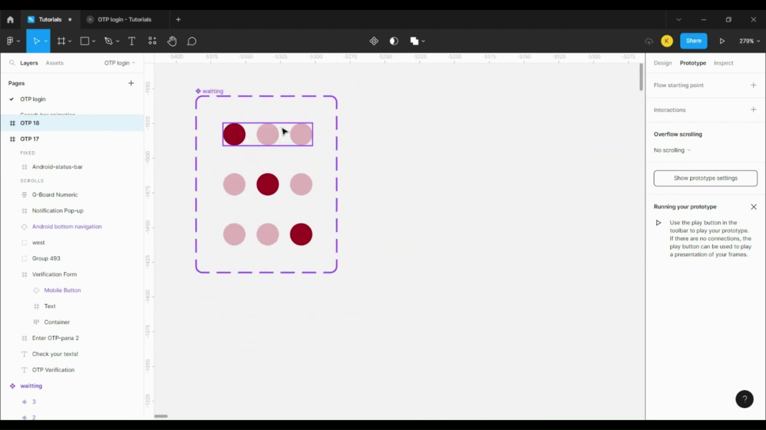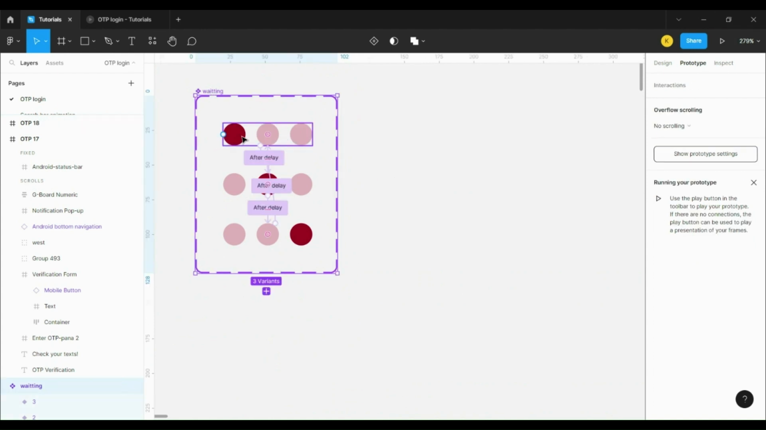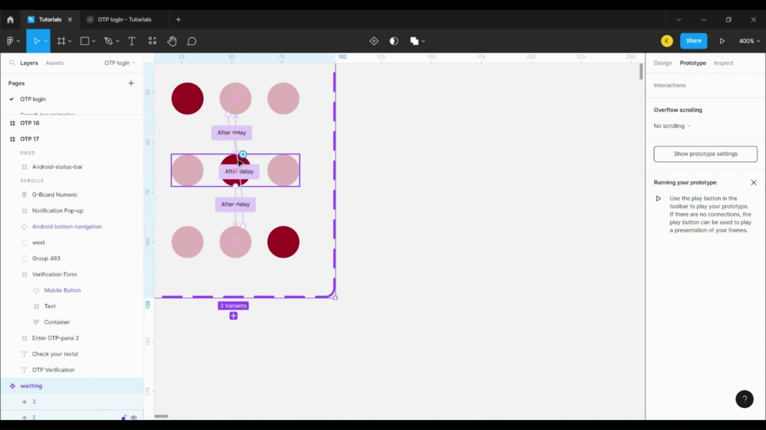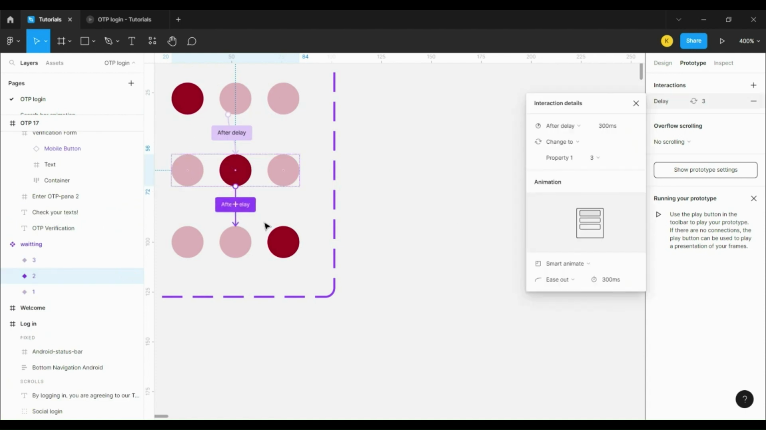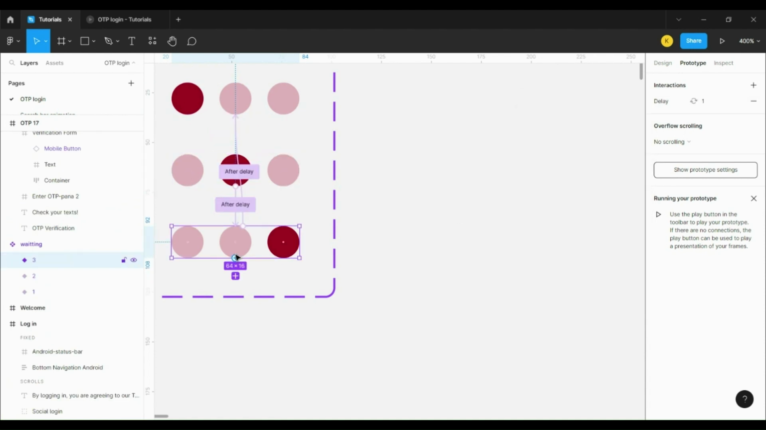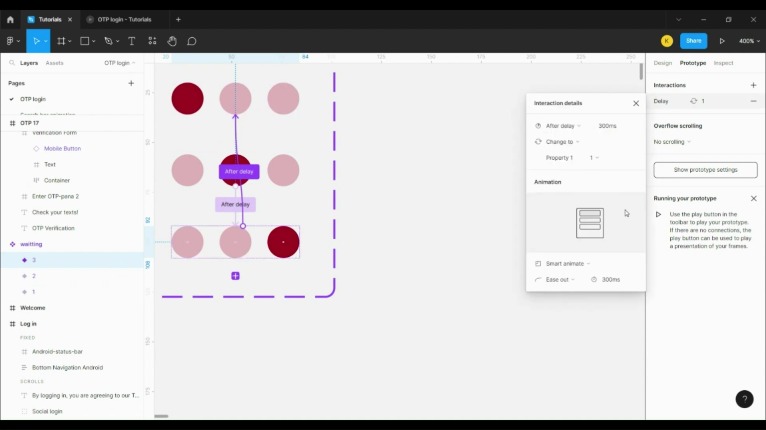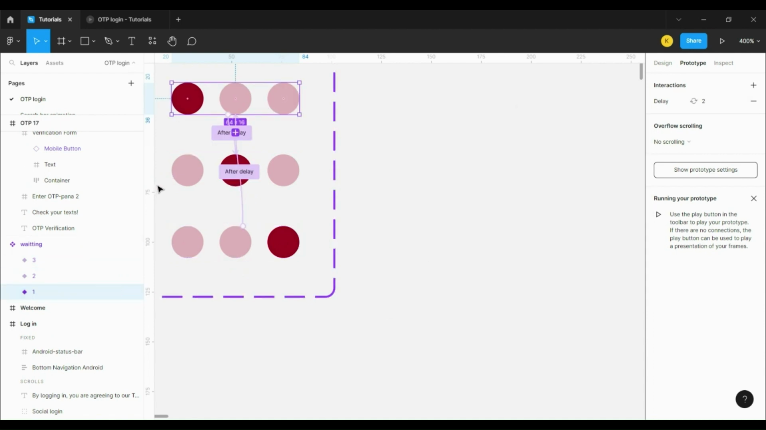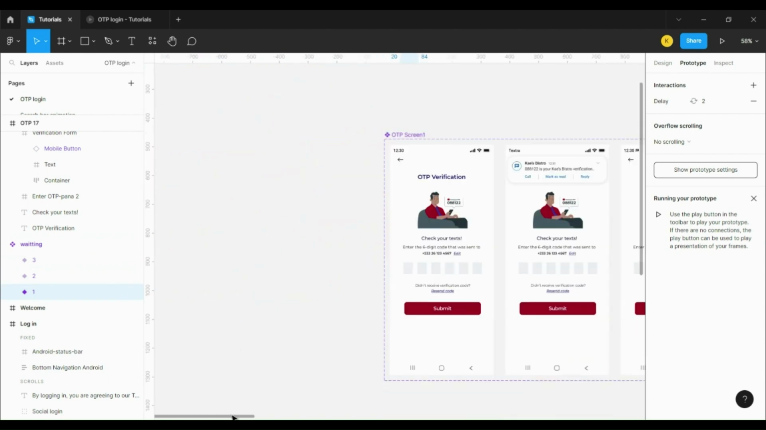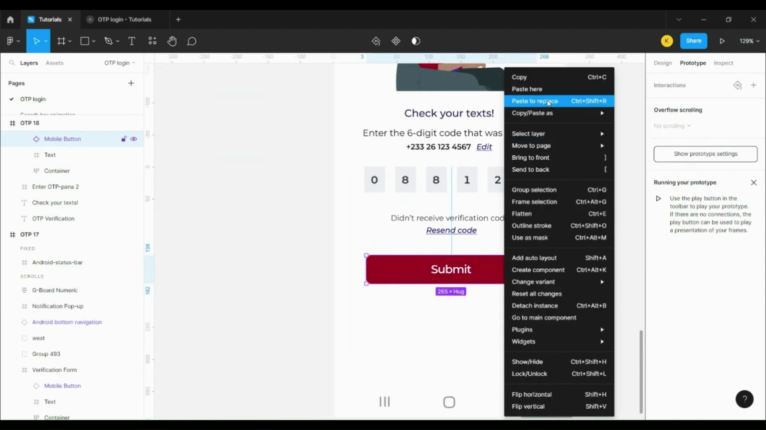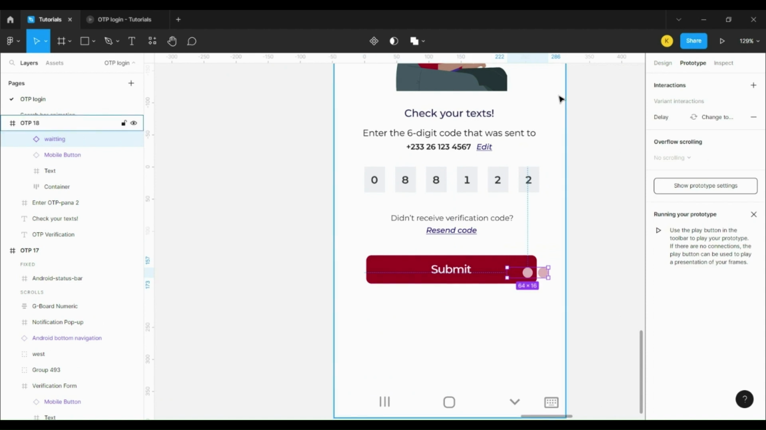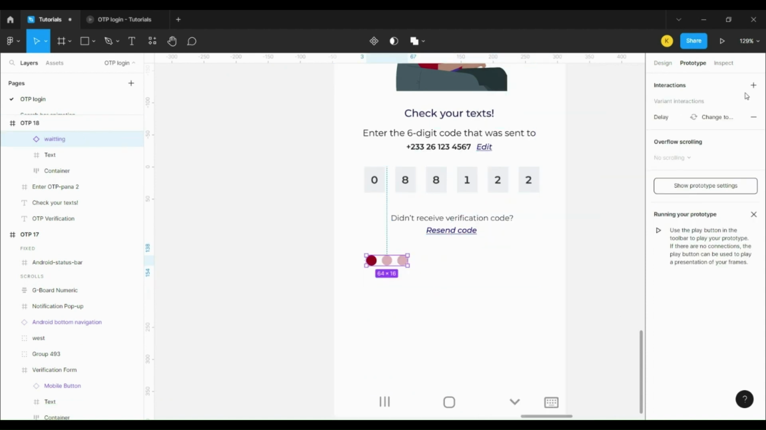So I put these 3 circles in a frame, duplicated them, and then turned them into a component set. Then I connected each variant to the one below it and set it to after delay of 300 milliseconds, smart animate 300 milliseconds, and then I connected the bottom back to the top so it would run on an endless loop. So I'm going to select the first variant, copy it, and then paste it in place of the submit button on the screen that we want to change, and then center it.